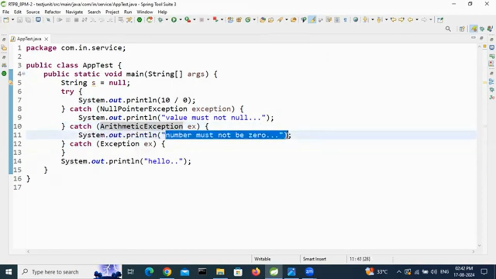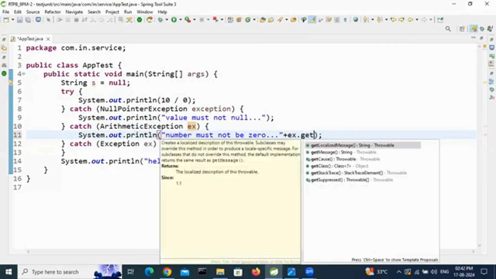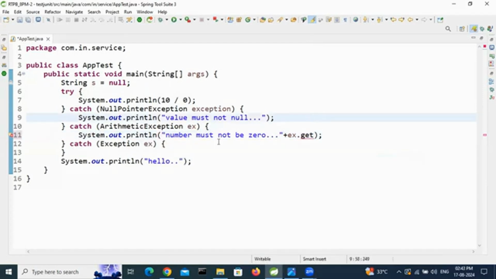We can write like this, or we can also use ex, plus ex dot getMessage, getCause, getStackTrace. These are there, right? Let's see. getMessage is from Throwable. getStackTrace is from Throwable. So let's open the Throwable class and see.